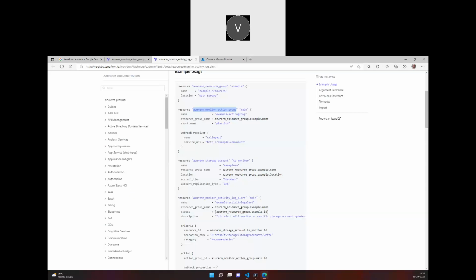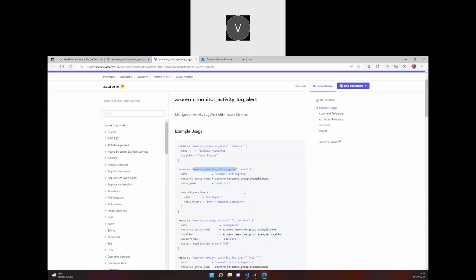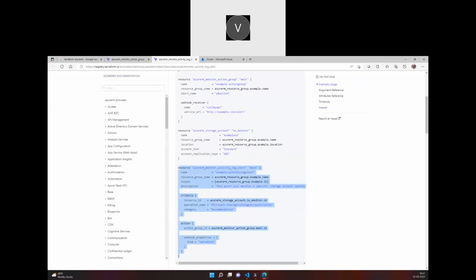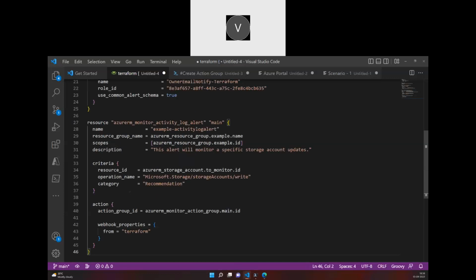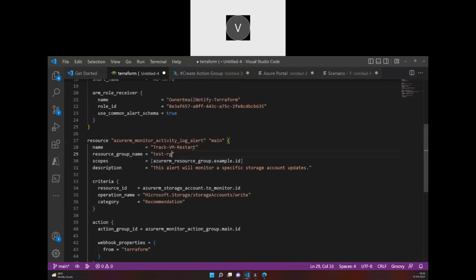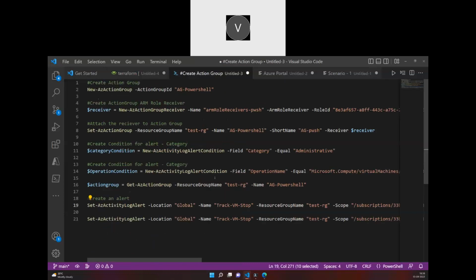Now, after the action group is created, we are going to create an activity log alert. This is the one. So I'm going to copy this and paste it here. I'm going to name this track-VM whenever it is restarting. The resource group name is test-RG, and the scope is nothing but the subscription. From the Terraform point of view, the scope was this one, so let's copy the same thing here.